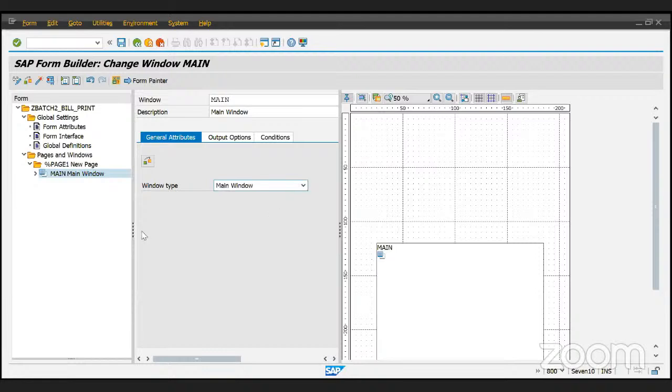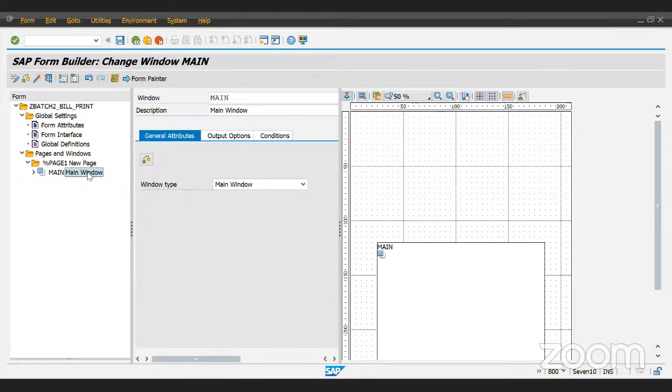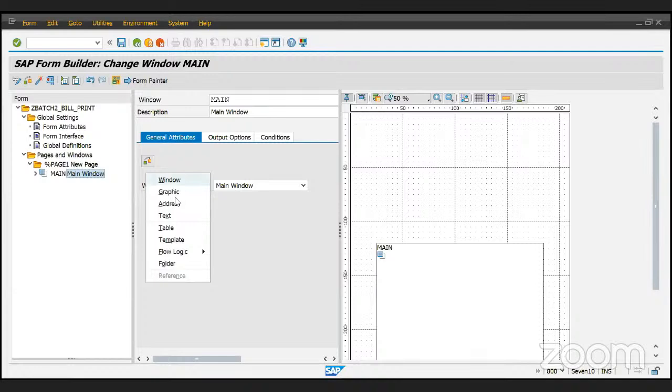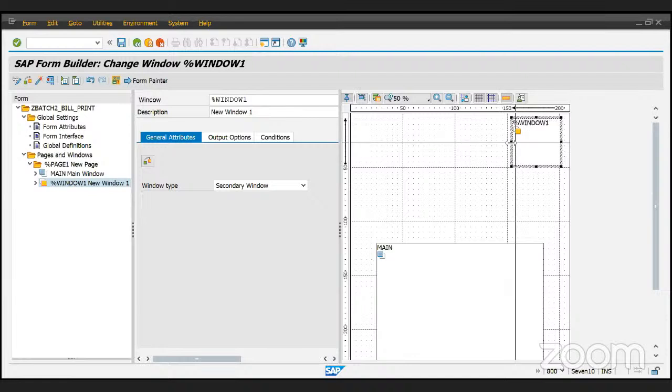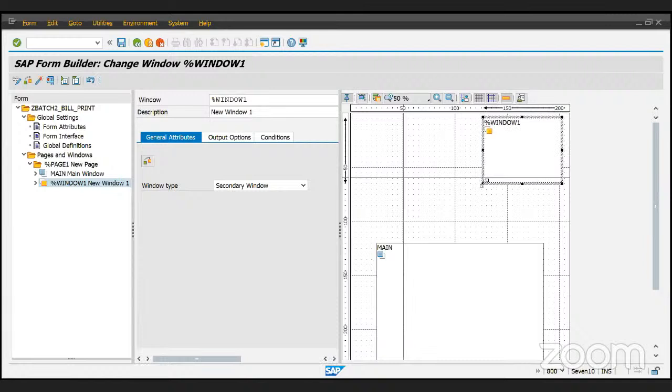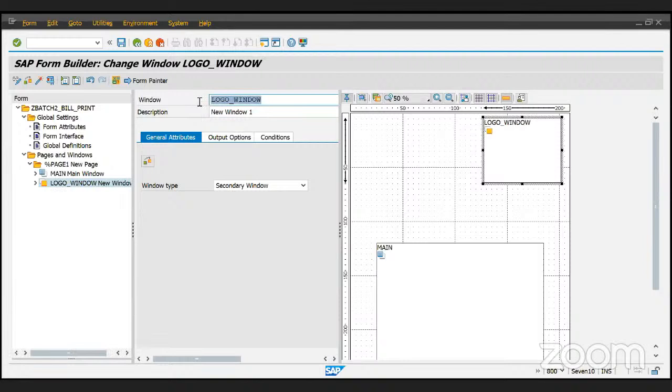So how to create the secondary window? Simply go to the main page, right click, and then create and then window. That's how we can create the window. Now if I move it here, I tell the smart form that this section is reserved for this window and you do not use it for any other thing. I'll print my logo over here, and I will name it also. I'll say logo window. This is my logo window.